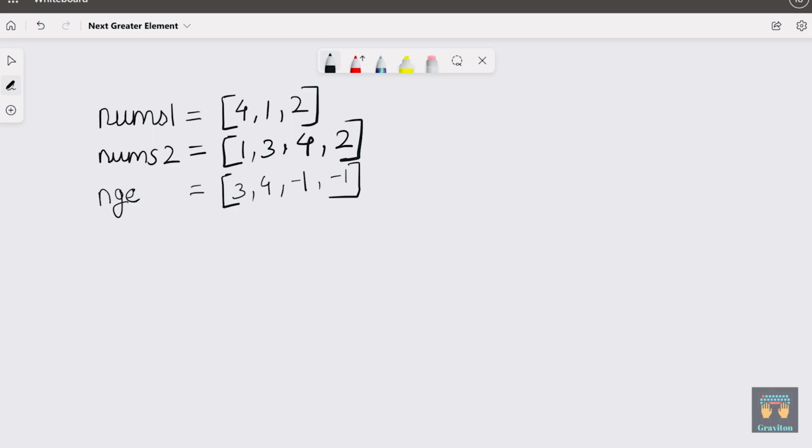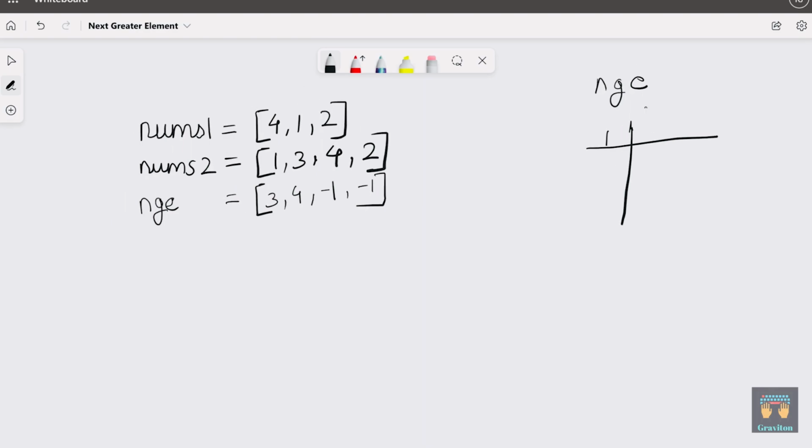So the map can be something like, let's say, a next greater element map. We construct a next greater element map. So for 1, the corresponding next greater element is 3. For 3, the next greater element is 4. For 4, -1, and for 2, -1. So we have this map so that we can access these values in order of one time.